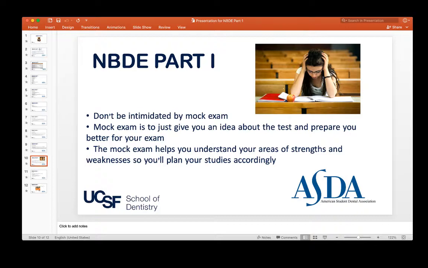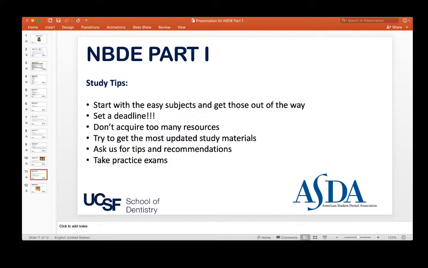And just a few tips for studying for NBDE Part 1. Start with the easy subjects and get those out of the way. Set a deadline. Don't acquire too many resources because you just confuse yourself. Try to get the most updated study materials. Ask us for tips and recommendations. And try to take practice exams.